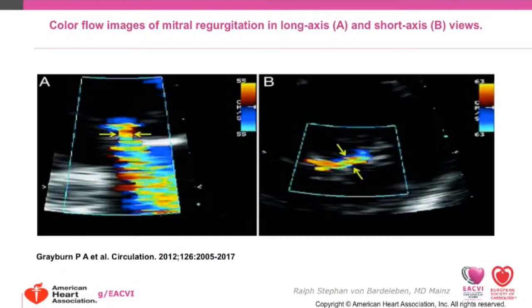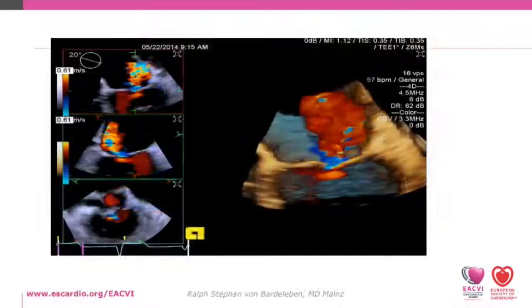There are two distinct situations where we have to use TOE or also biplane or three-dimensional analysis. One of the typical pitfalls in functional disease is that we have a so-called crescent shape of the regurgitant jet. As you can see here on the left-hand side, in a three-chamber view, we only see a very small vena contracta. But if we look on the short axis, we see that we're underestimating the size of the jet because in the intercommissural area, there's a large curtain of the jet. So both views have to be integrated.